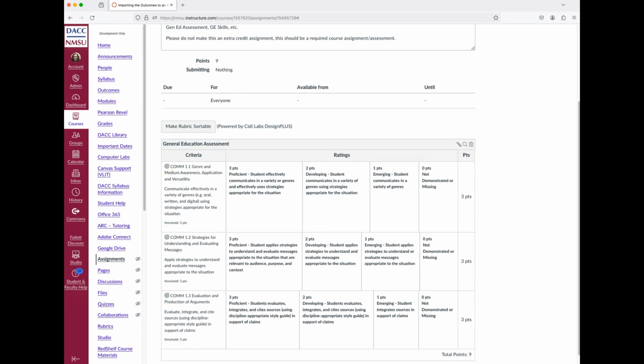If you don't want to use the predetermined Essential Skills rubric points for your assessment activity, there will be another video to show you how to correctly import the rubric without the points for grading, and how to properly use the rubric to assess students and ensure the data can be collected.